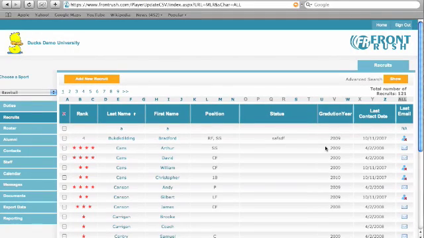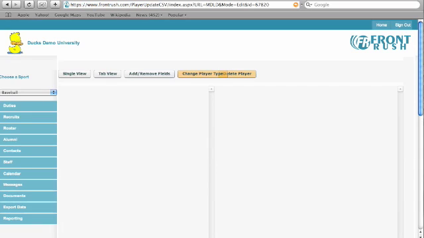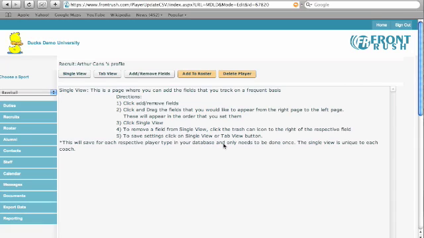So what we're going to show you here is the single view slash speed initiative and how they work together. I've already logged in, I've clicked recruits on the left hand side, and we'll go ahead and choose a recruit. The first screen we get is the single view screen. The first time you do this, you will get a set of directions that list step by step how to set up your single view fields, but we'll go ahead and show you that.